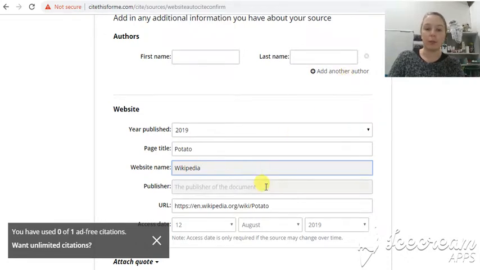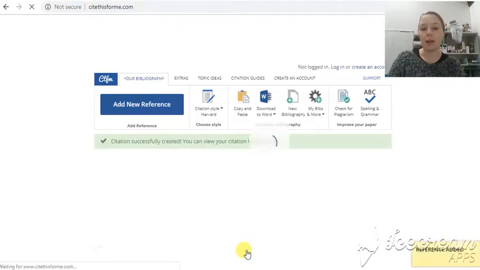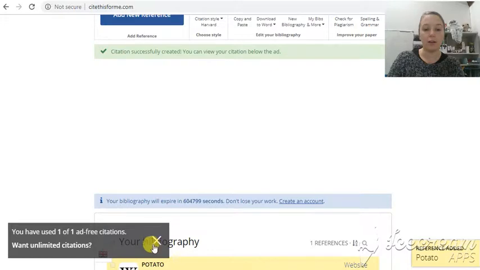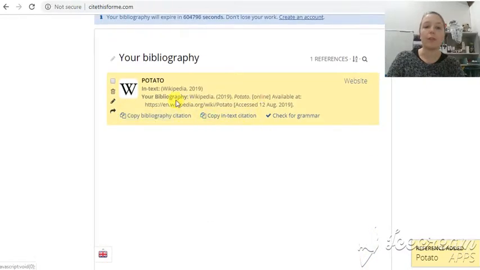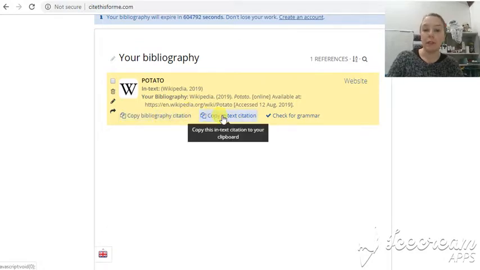When you go onto Wikipedia, you'll see that there is a Wikipedia editing publisher that you could put in if you really wanted to. And then, of course, you can check on the website the date that it was modified. Then you complete your citation, and it will have a lovely little bibliography for you here that you can then copy. It'll also offer you the in-text version for if you're doing in-text referencing.